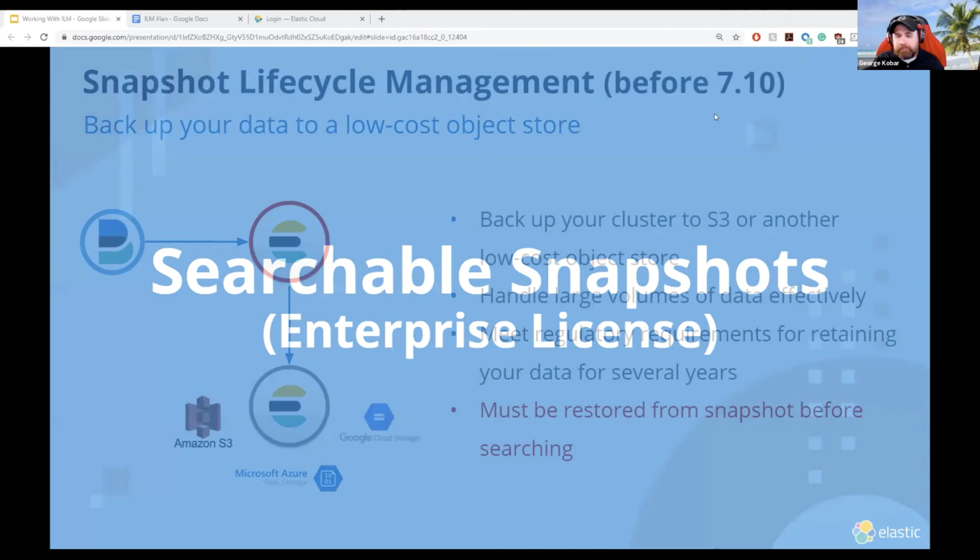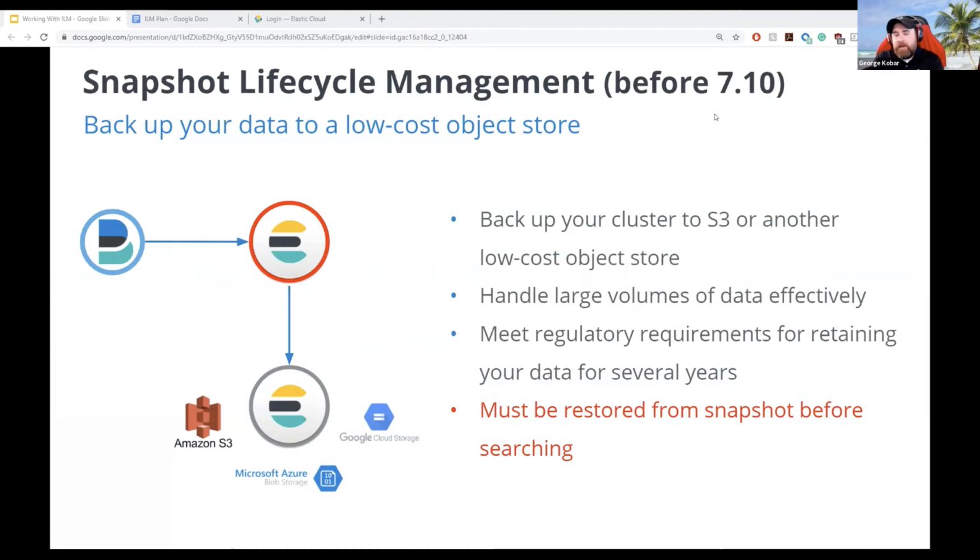We've had support for a lot of different snapshots for a long time. And while snapshot lifecycle management is not really part of this meetup, it's a great way to back up your data into S3 or low cost object storage, or any S3 compliant device. So you're successfully managing large volumes of data that's continuously being ingested into your clusters, not having to break a lot of different bank accounts because you can keep it on this low cost storage.